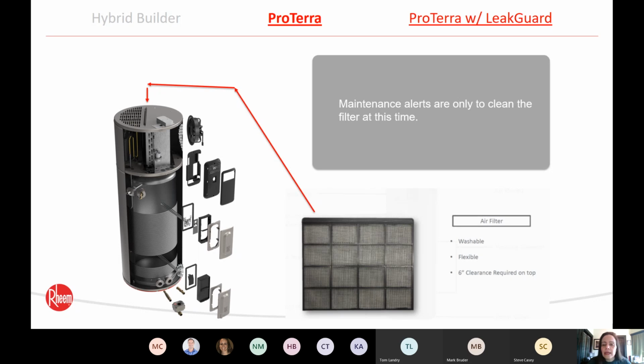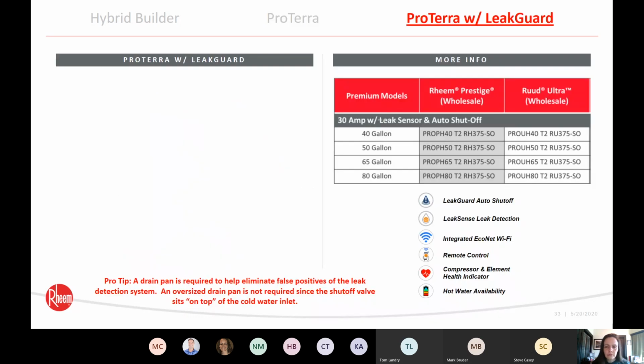All right, so we've added maintenance alerts. This is available on the ProTerra and the ProTerra with Leak Guard. The filter needs to get not changed, but cleaned probably once a year. So now there is a notification alert that will go out to the homeowner, like a reminder to let them know, hey, time to clean your filter. Kind of like on newer cars, they'll actually send you a reminder to get your oil changed before it's too late. So now you get the reminder to clean out your filter.